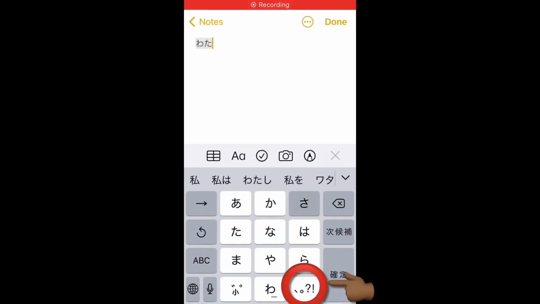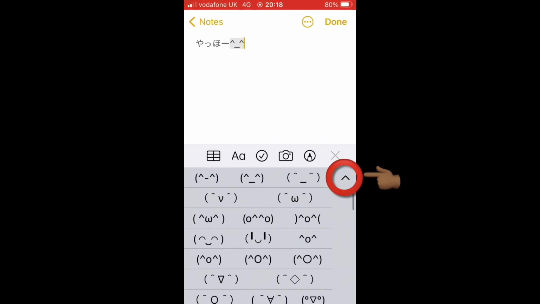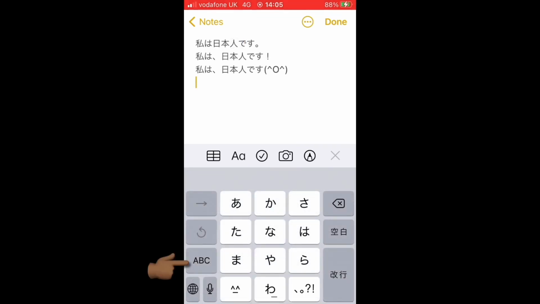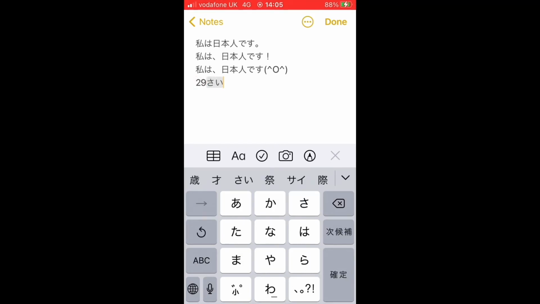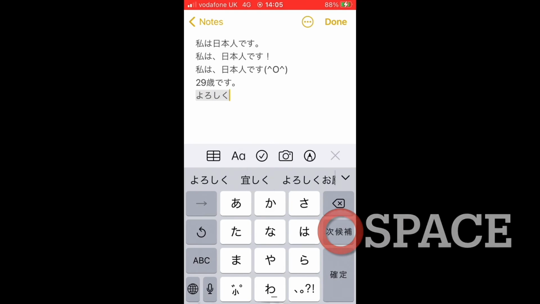Also, if you'd like to add a comma, period, or question mark, you should tap the bottom right button. You can find kaomoji, which is a very Japanese thing. Just go into the bottom left and tap it, and you see lots of options there. And if you want to type numbers, press the middle left button, then you see numbers here. By the way, this is the enter key, and this is the space key.